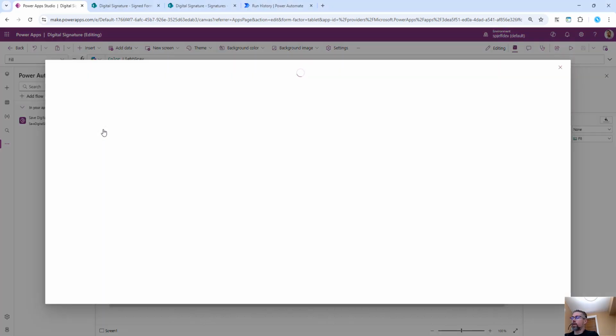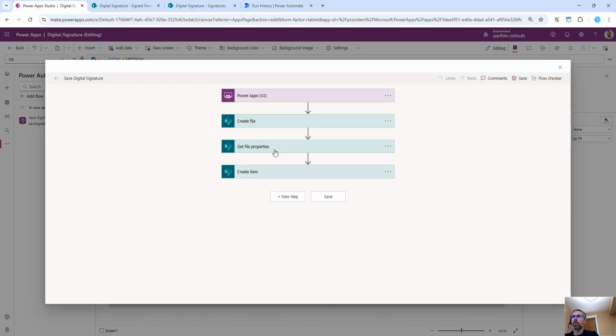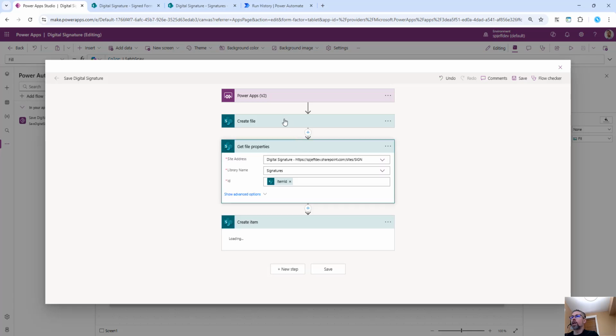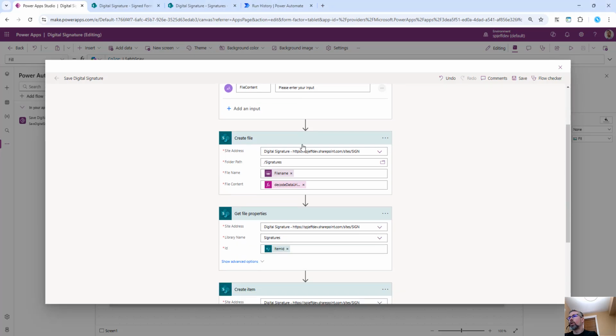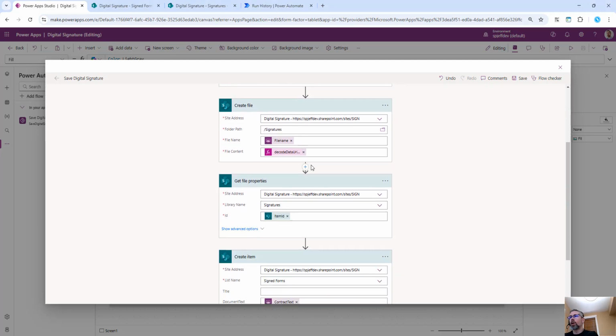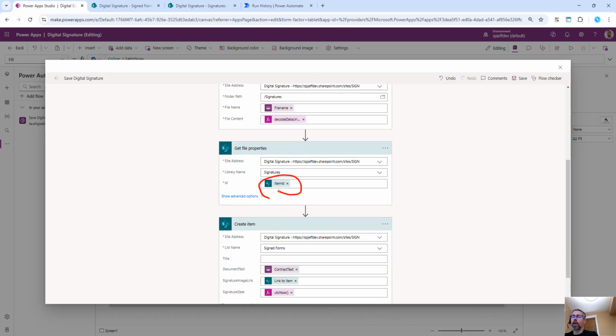And taking a look at our Save Digital Signature workflow, we'll right-click Edit, bring a pop-up window, and check our 3 steps and 3 parameters. We're bringing in 3 text parameters: what text they agreed to, the text of the file name, and a text of the base 64 for the image content. So the image content itself is held as base 64. We're going to create a file. We're going to get the ID property of that file with an item URL link, which will go here.